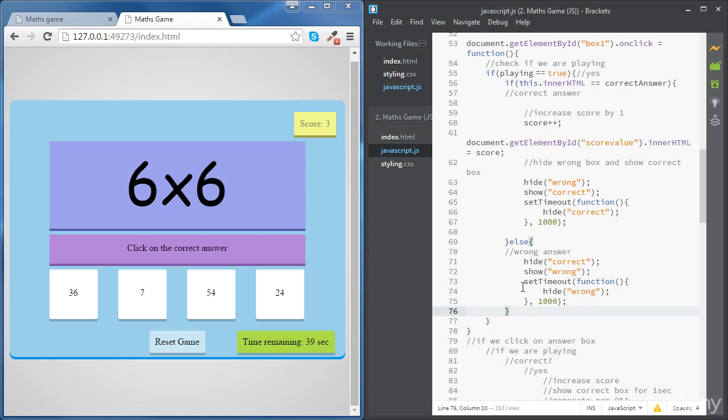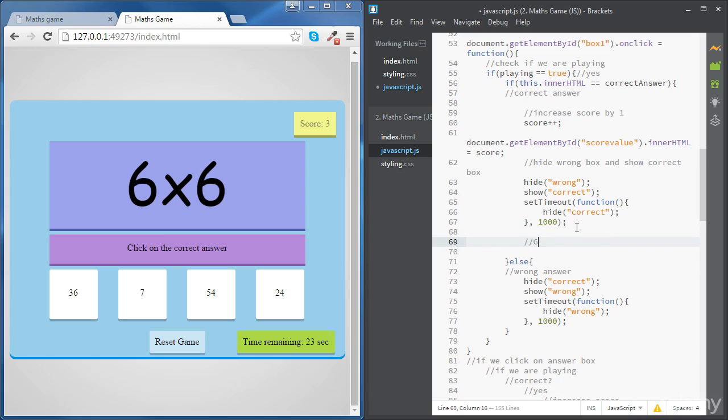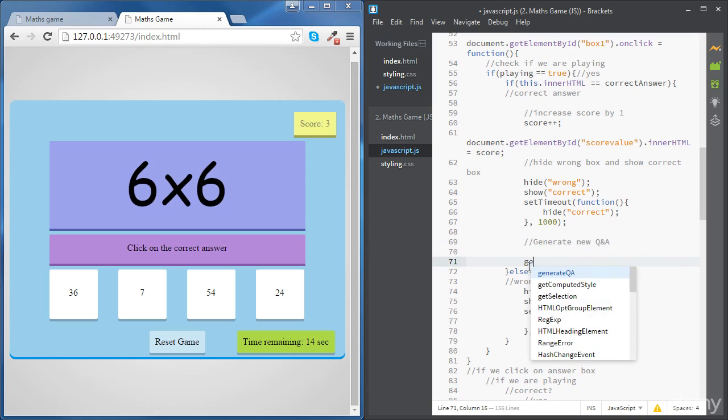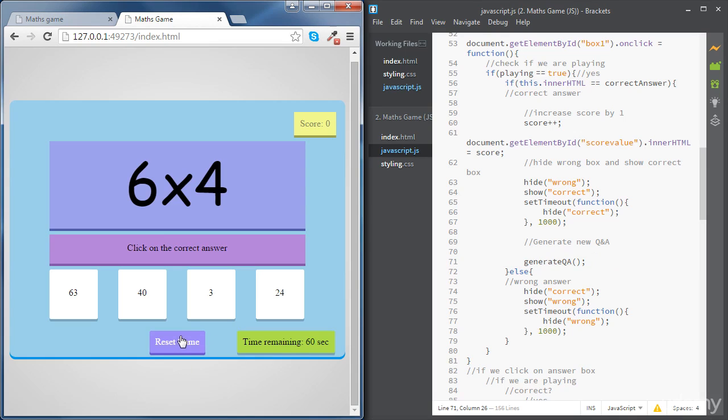And we generate a new question only if the answer is correct. So it's going to be inside these curly brackets. So we're going to use the function generateQA for this. And now let's save and try again. And now if we click on that, it's the wrong answer. We can't click on these ones because we haven't written any code yet for them.